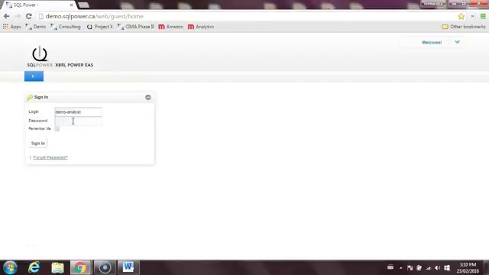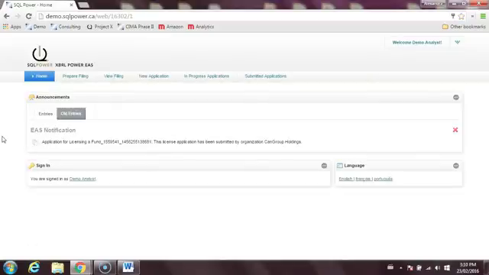I will now be logging in as our demo analyst user on the regulator side to continue the approval process of the application we just submitted. When an analyst logs in, if they have any pending approvals, they will be notified in the announcements portlet. You can see here for our application for licensing a fund has been submitted by the organization Can Group Holdings.